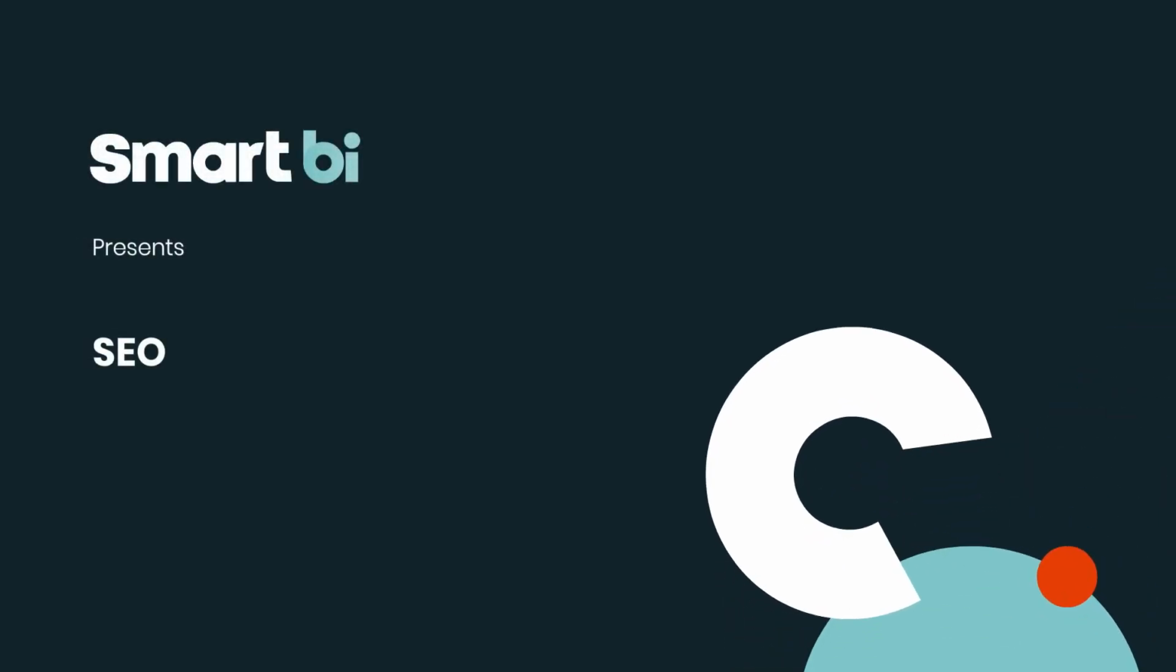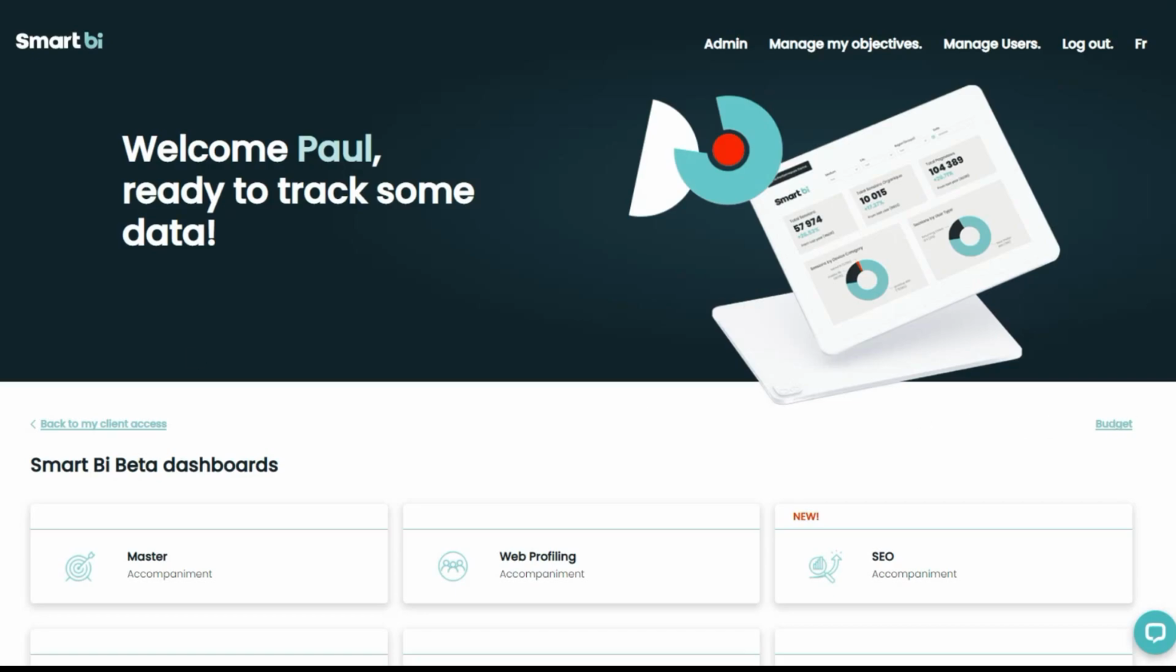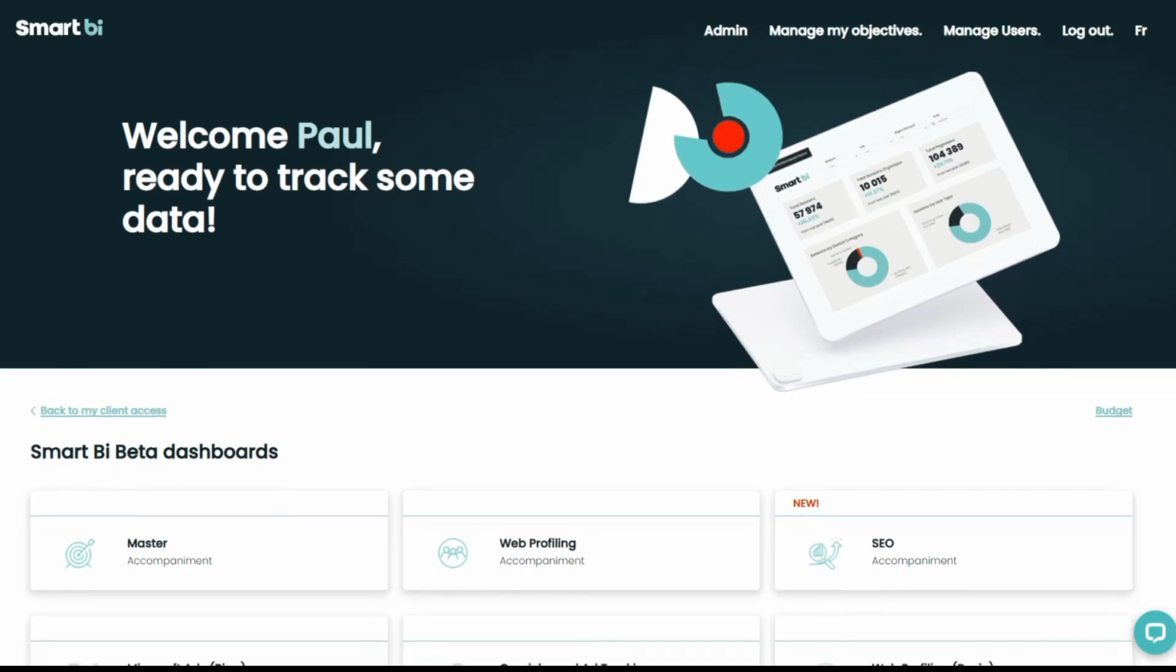Do you rely on organic traffic to attract visitors to your site? Do you know if your site is well positioned in the search results? SmartBi can help. Our SEO Performance Analysis Dashboard lets you track your site's performance and know how you're ranking.